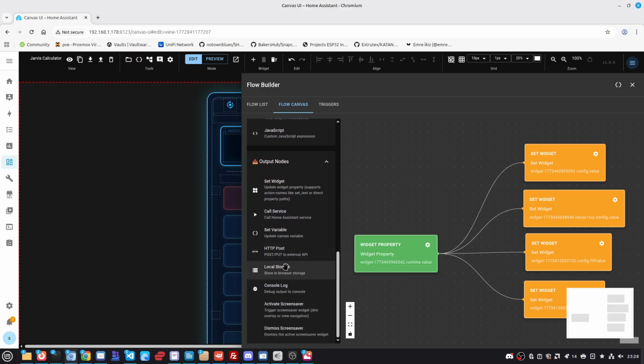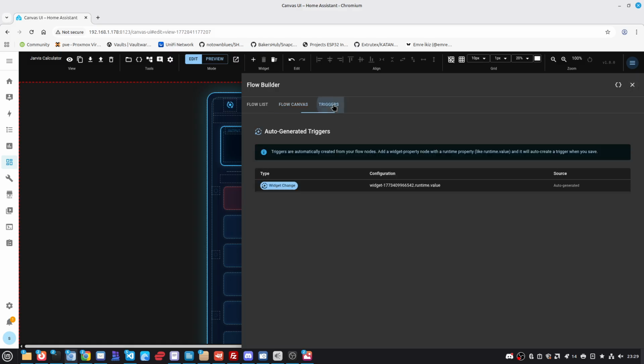Output nodes allows you to set different properties of a widget. You can call the service, set a variable, do a HTTP post, store something in local storage, output to the browser console log, activate a screensaver or dismiss the screensaver, which we'll learn about screensavers later. And then each flow has a trigger. Most triggers can be generated automatically, so you won't have to worry about that, but you can go in and manually change them.